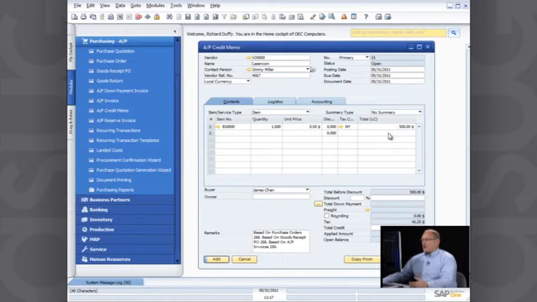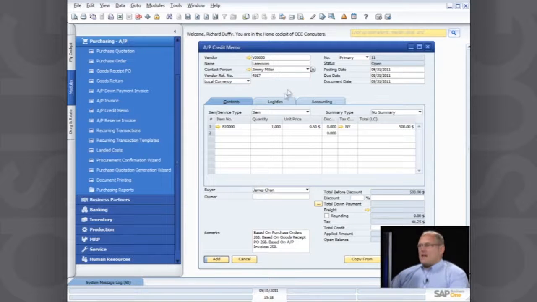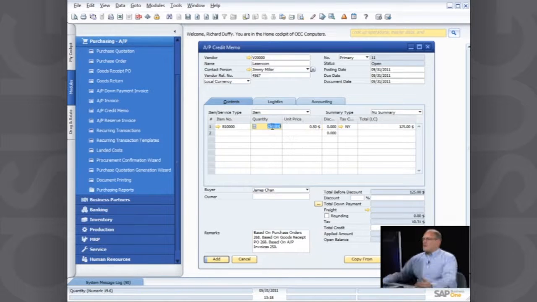And I'm now going to return those and process the accounts payable credit memo. Now, let's say I only wanted to return 1/4 of them. Again, all I need to do is just say I'm returning 250, and that was my unit price. And you'll see it recalculates everything. And then it's going to allocate this credit memo against that invoice. So the invoice amount owing will be reduced. Hopefully that makes sense.